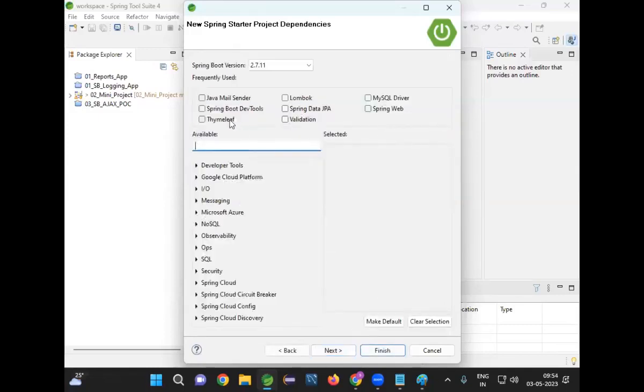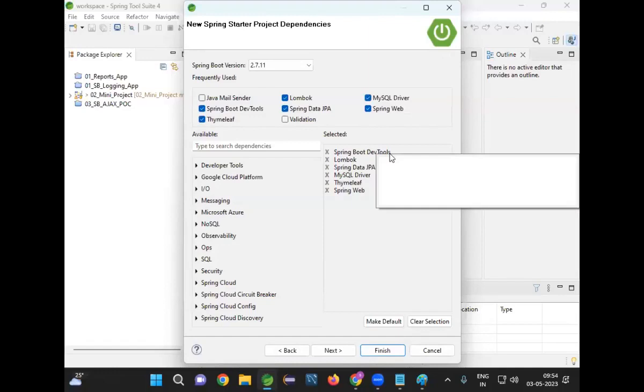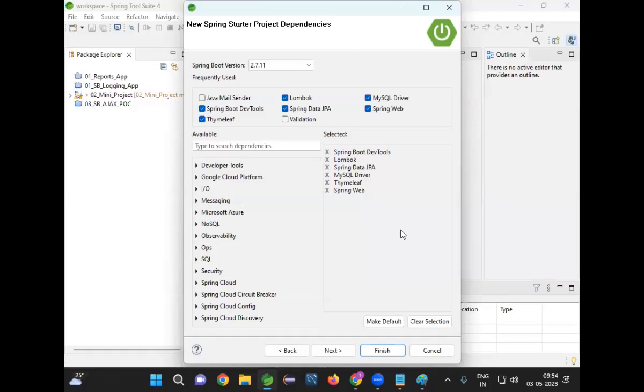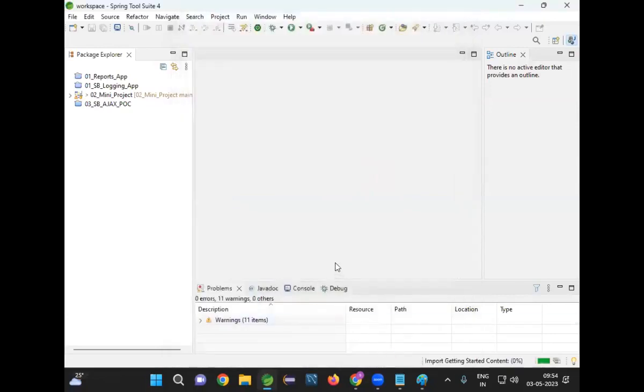Click on next. Then I need to go for dev tools, Lombok, Data JPA, web dependency, MySQL driver, Thymeleaf. Right? So Boot dev tools to restart the server, Lombok for setters and getters, Data JPA to communicate with the database, MySQL driver, Thymeleaf dependency to work with the presentation, web starter to develop our controllers. Right? Anything else required? Good. Next, finish.